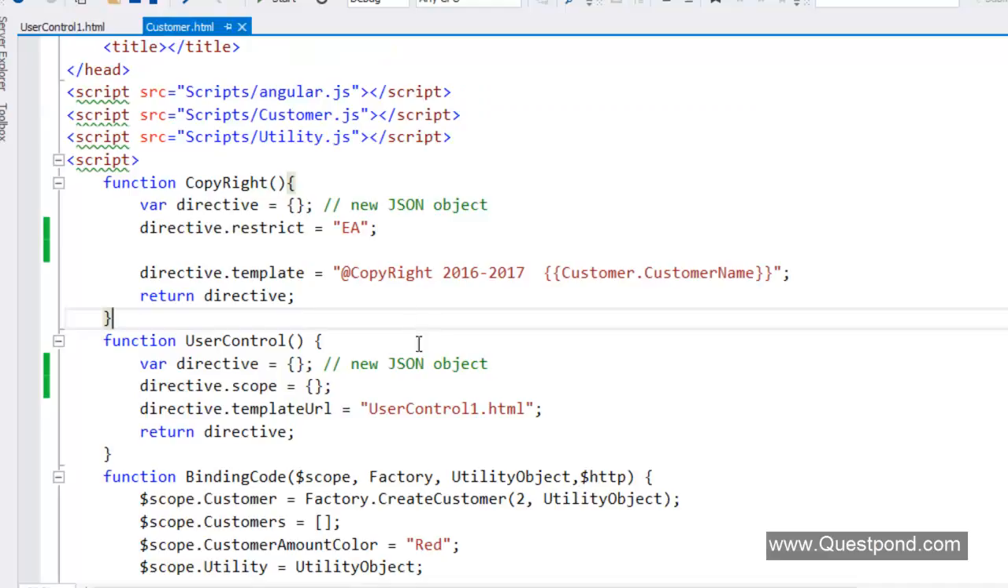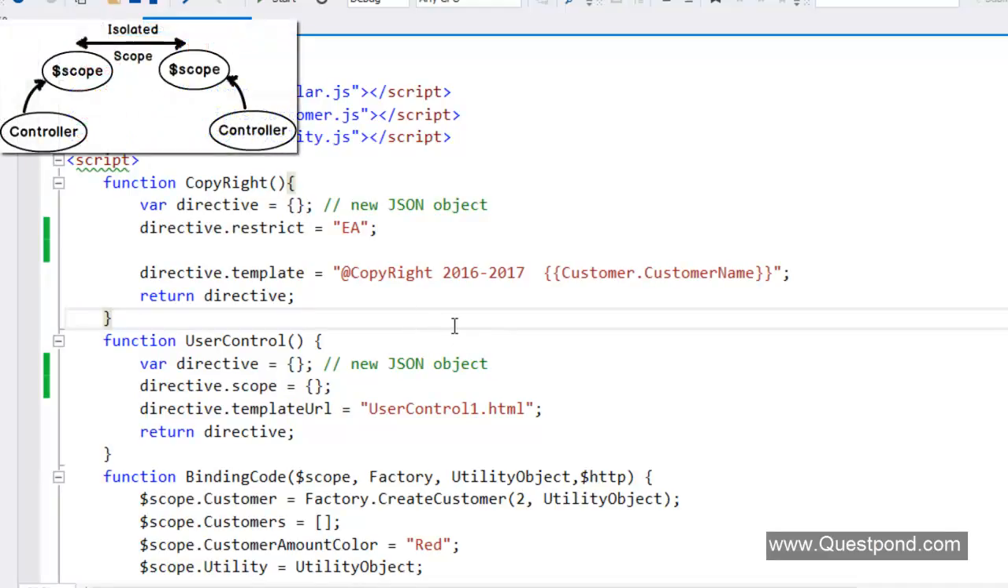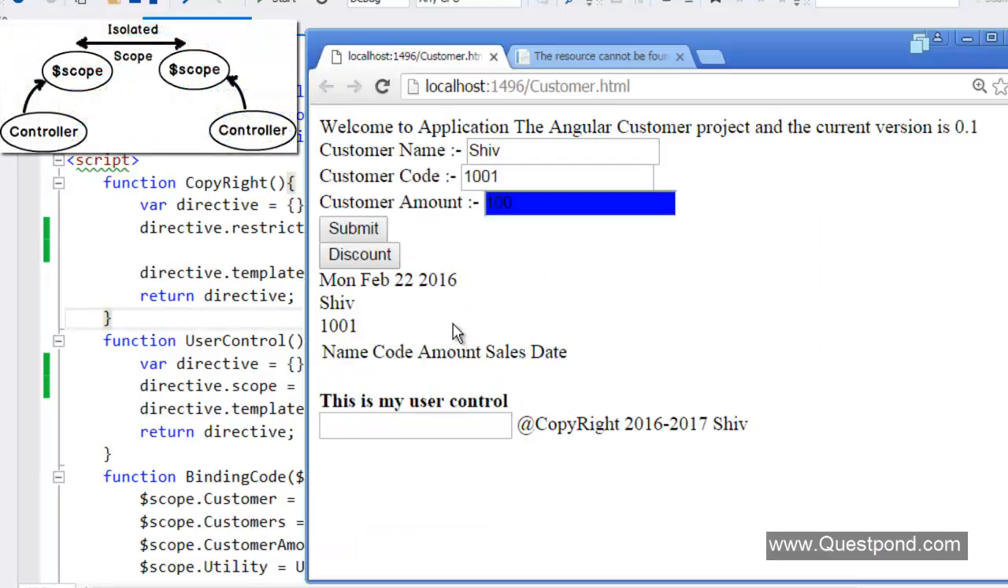Now if you run this, so if I do a Control F5, there my application is running. You can see here it has not picked up this value Shiv. When I type here test, only this value is getting manipulated. And when I type here Shiva, only the top scope is getting manipulated.